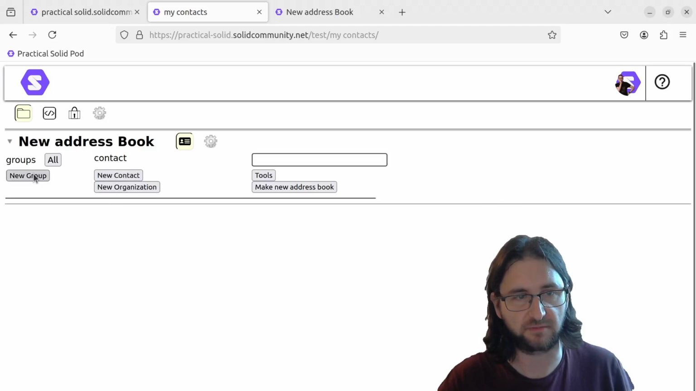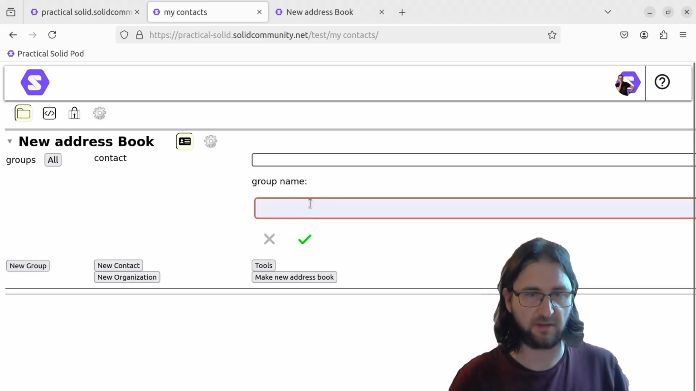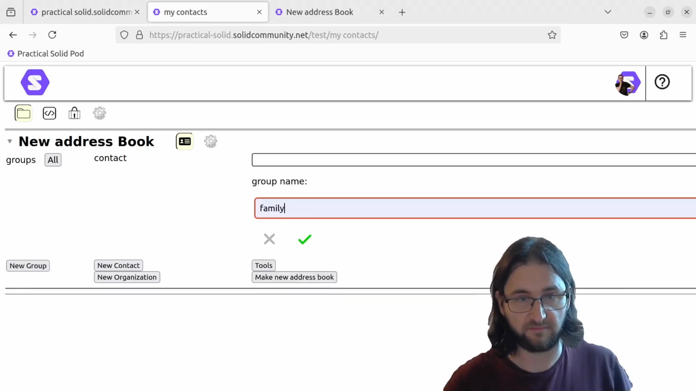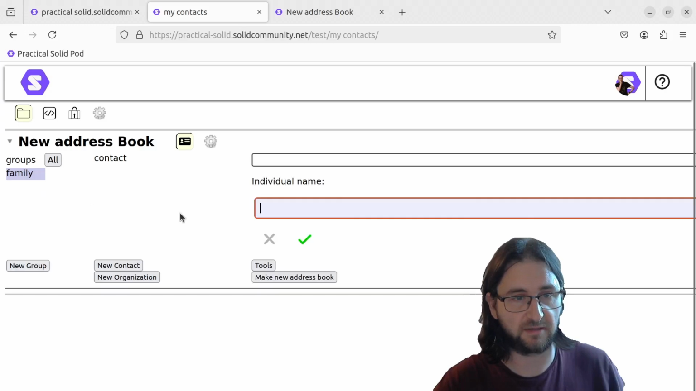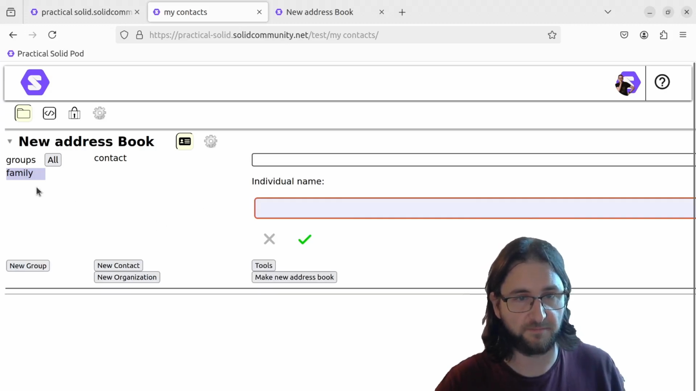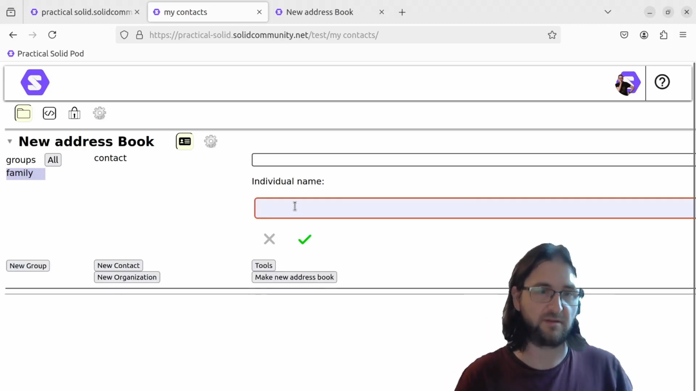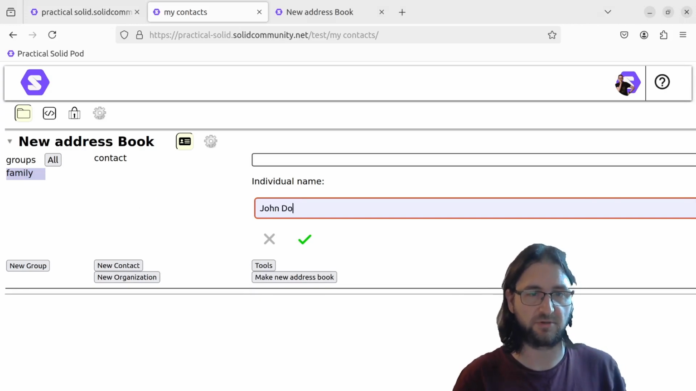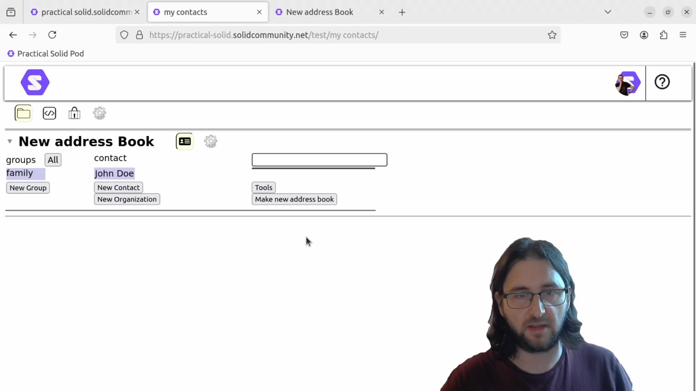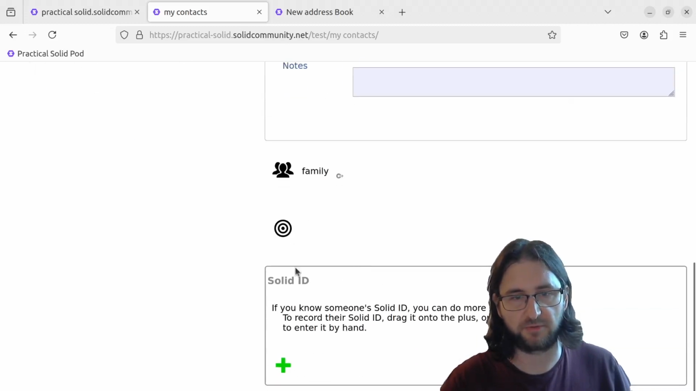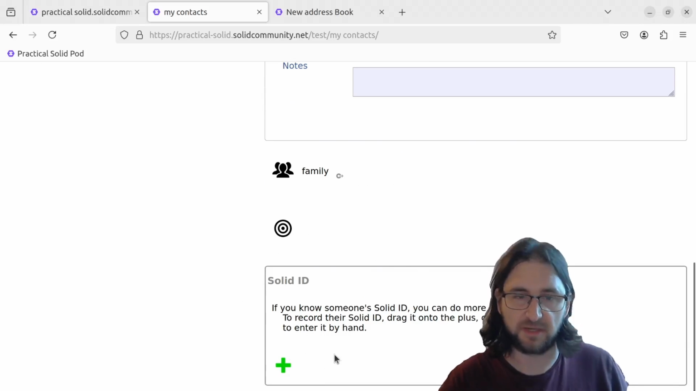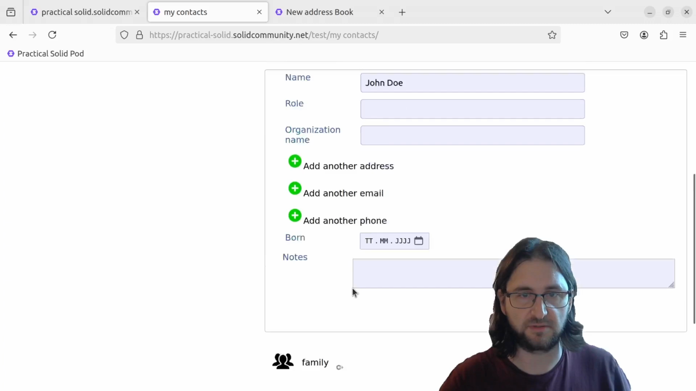But let me just show what you can do. Like I could create a new group, like family contacts, and then I can create a new contact in that group. Let's say John Doe, and could add contact information about him, and could also add his Solid web ID if he's going to use Solid.